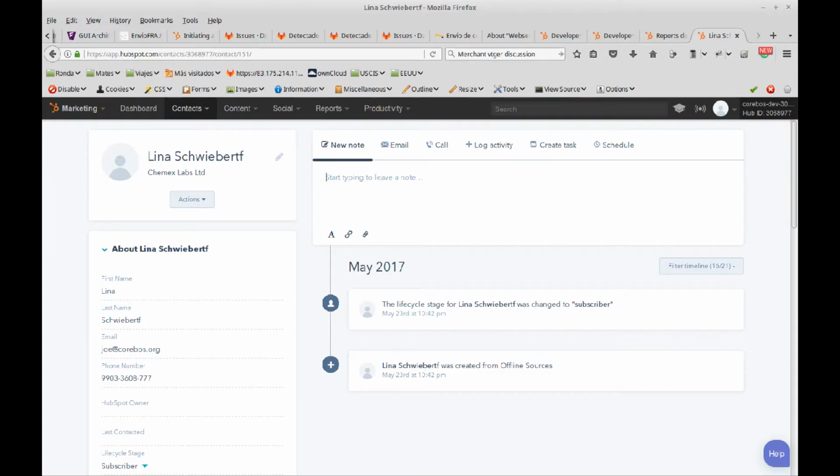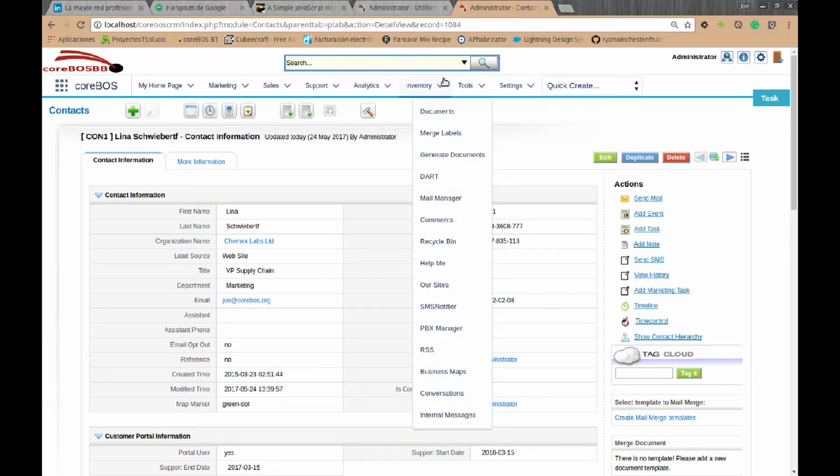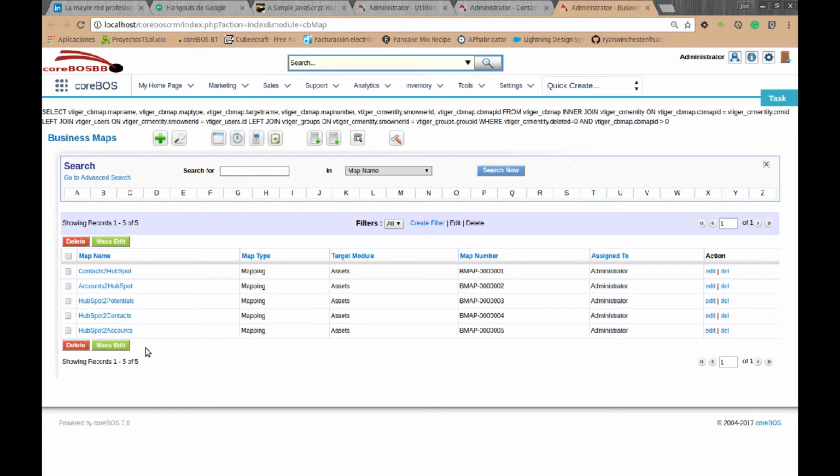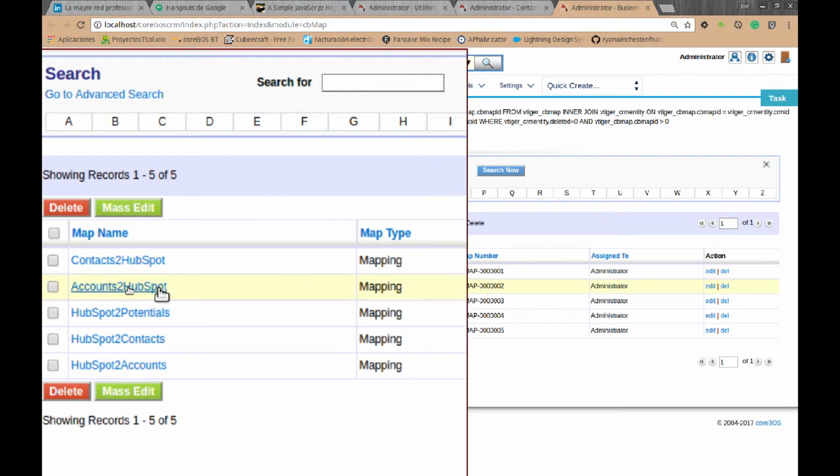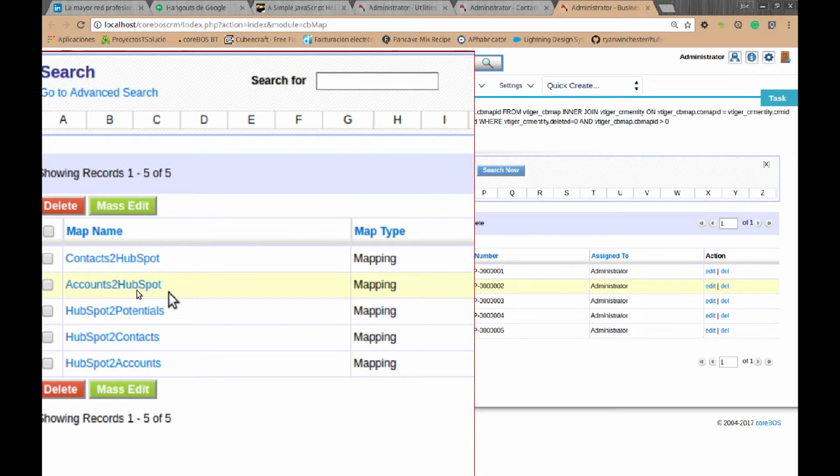The last thing I would like to explain just before I finish the video is that the fields that are being synchronized here are all saved in business maps. So you have full control over what is sent in one direction or the other. Here I'm doing contacts. So here I have a map which is contacts to HubSpot, another one which is accounts to HubSpot. Let's make that a little bigger. Contacts to HubSpot, accounts to HubSpot, and then we have HubSpot to potentials, contacts, and accounts.